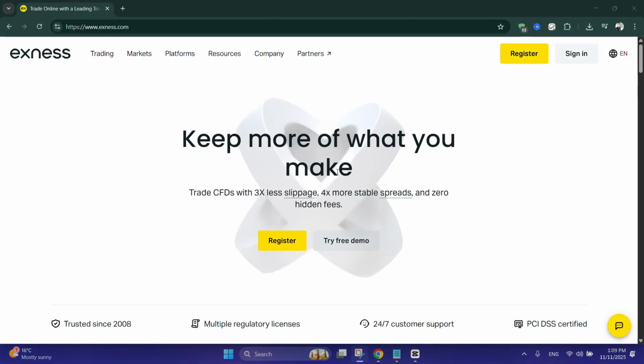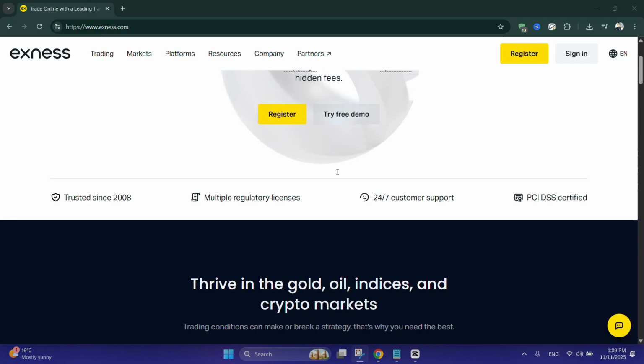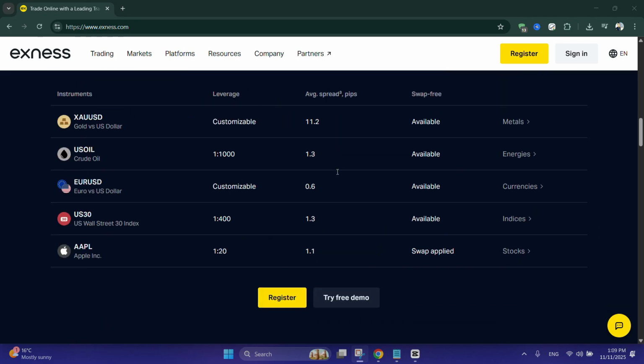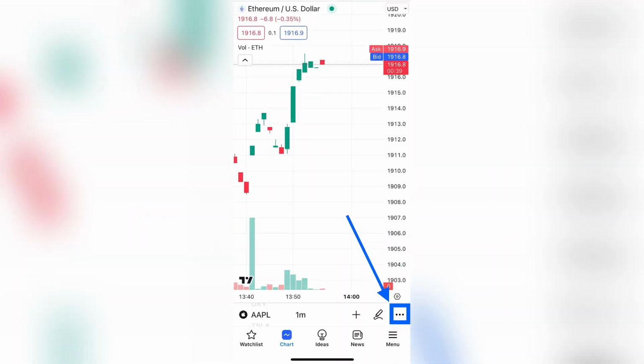In this video, I'm going to show you how to connect your Exness trading account directly to TradingView, so you can trade straight from your charts. If you love TradingView's clean interface and want faster, smarter execution, this is going to help you a lot.